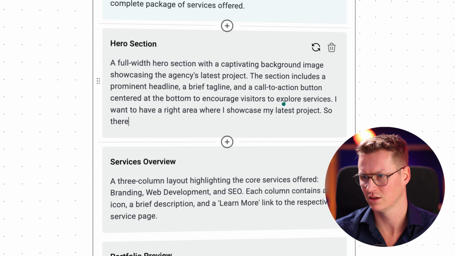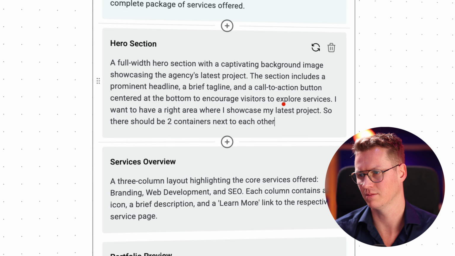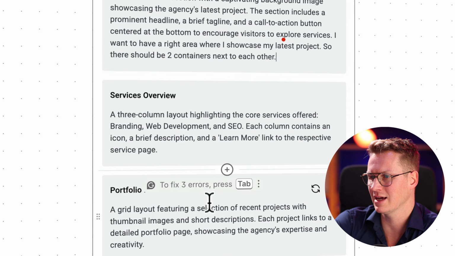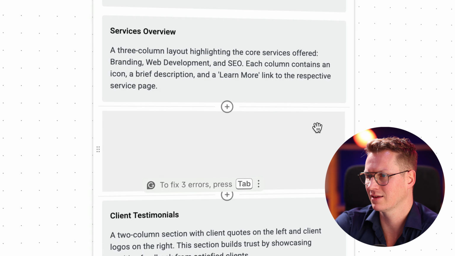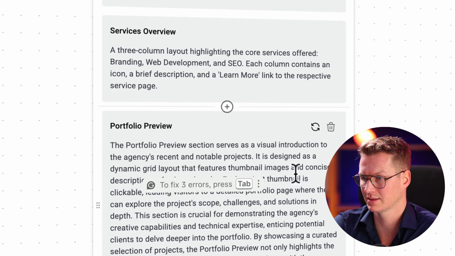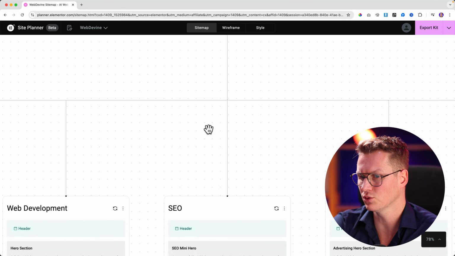So there should be 2 containers next to each other. What I also can do, if I see an area over here which I don't like, I can regenerate it and then it will create something else like this. Over here I say turn this off. So I can go through all the pages.